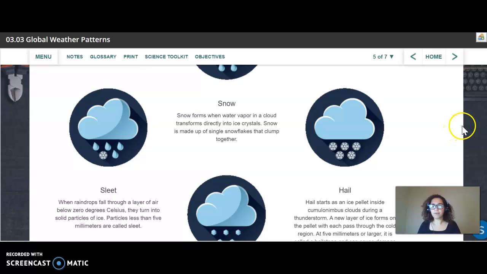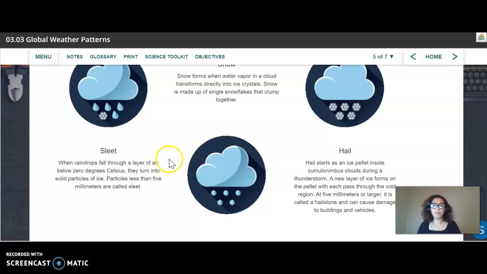There's also snow, and snow forms when water vapor in a cloud transforms directly into an ice crystal. Snow is made up of single snowflakes that clump together. We also have something called sleet, and when raindrops fall through a layer of air below 0 degrees Celsius, they turn into solid particles of ice.